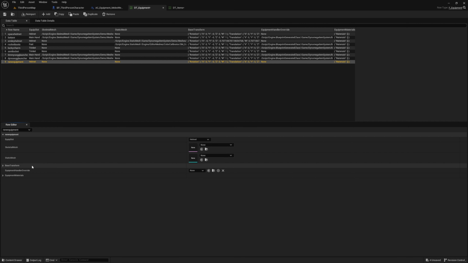The base transform can be used if this piece of equipment's scale, location, or rotation needs to be adjusted on all pawns. And to adjust the transform for all equipment on a specific slot for a specific pawn, we'll handle this inside of our pawn. And we go over this in the setup section of our pawn.